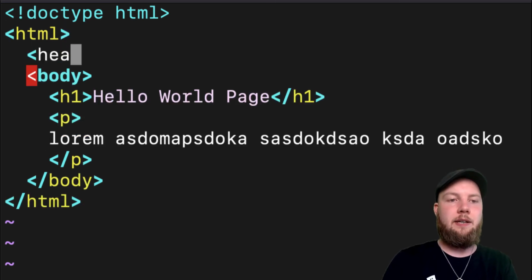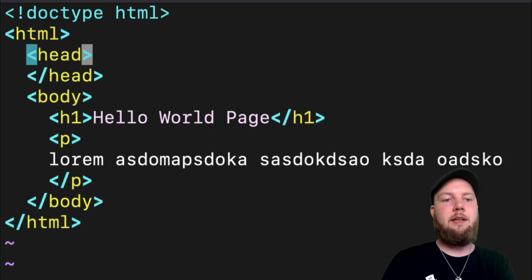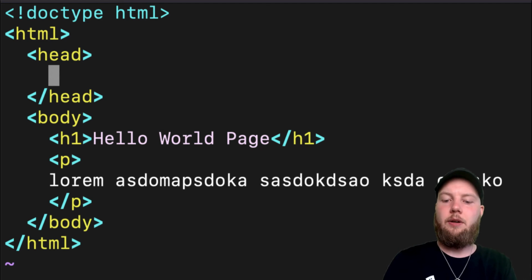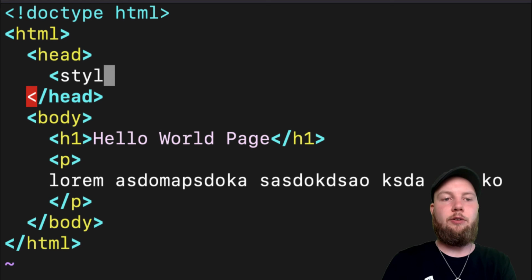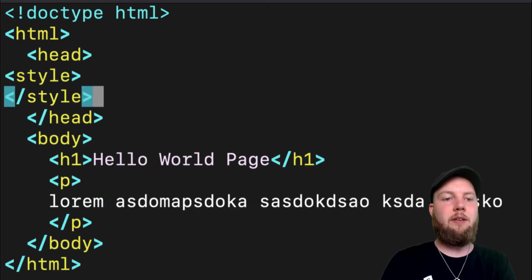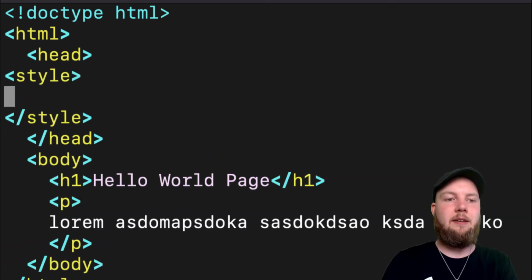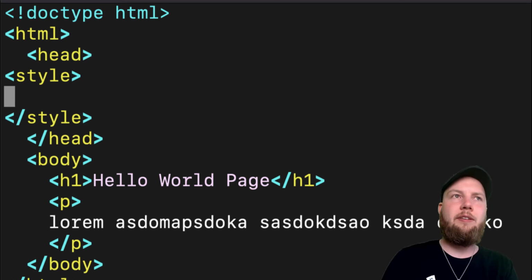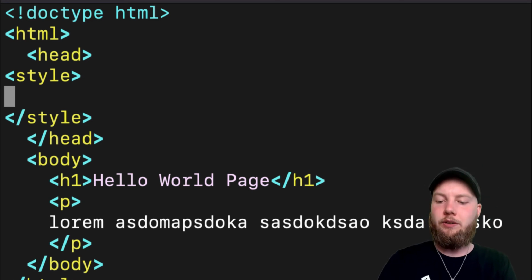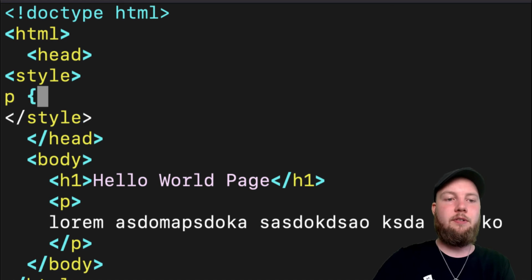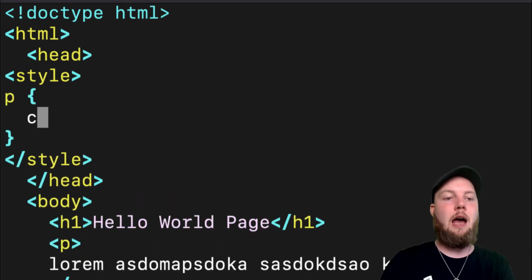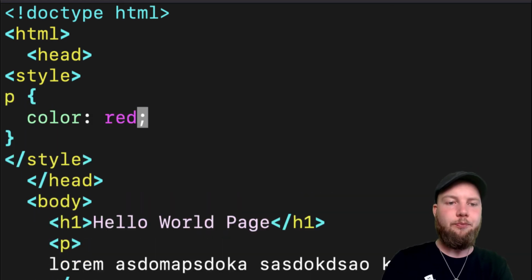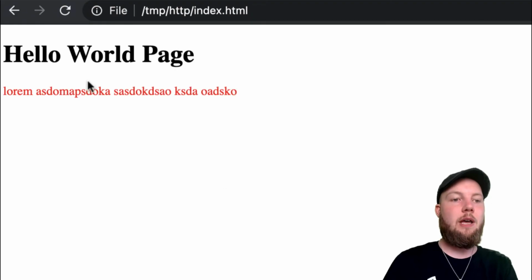Now if we add a head section in here, in this head section we can add stuff like styles and some metadata. So let's add a style, and the syntax for writing inside this style tag is called CSS, or Cascading Style Sheets. Here we can say that all paragraphs on the page will have their color set to red. And now if we just refresh the page, we will see that we have a red paragraph here.